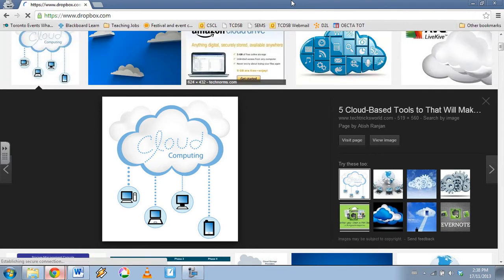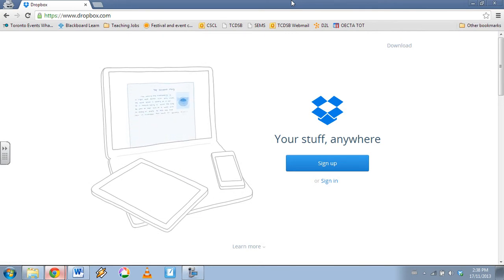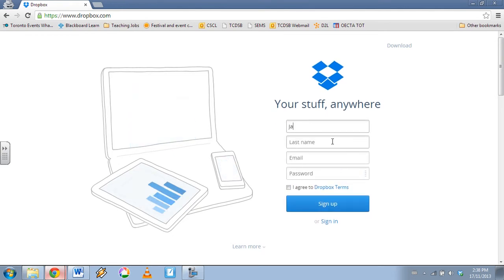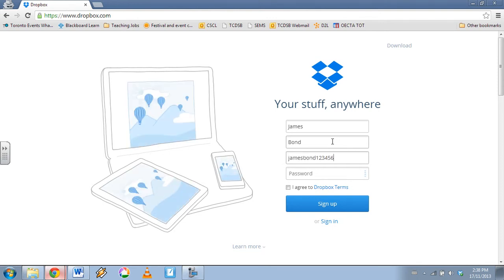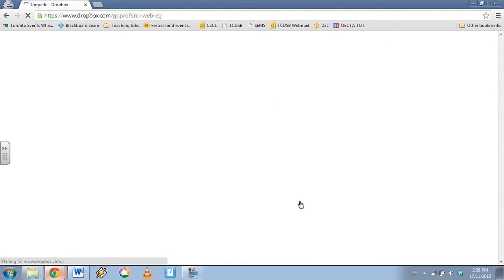So to use DropBox, we go to their website, dropbox.com. And here we have two options, sign up or sign in. Now, since it's our first time, we will click on sign up. And we will, of course, put in our real first name, our real last name, our internet email, and some sort of password. And with those 4 quick steps, I'm now signed up for a DropBox account.